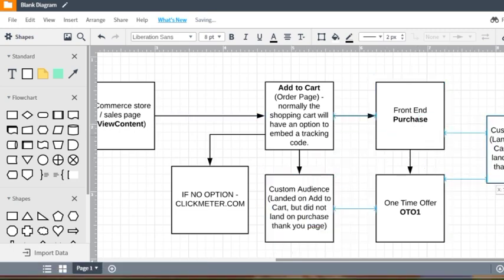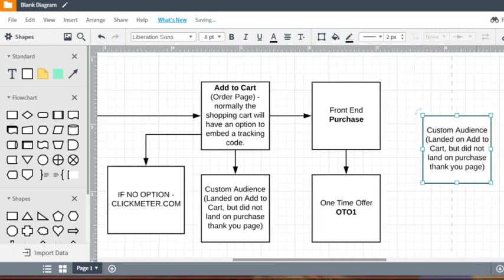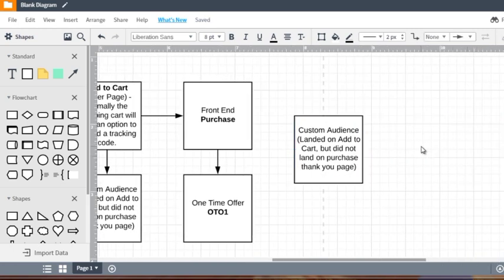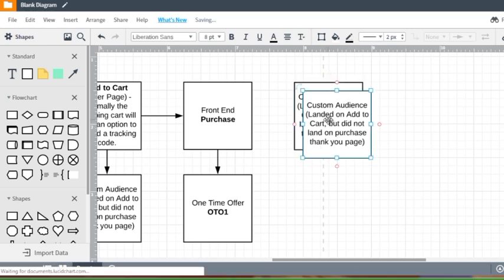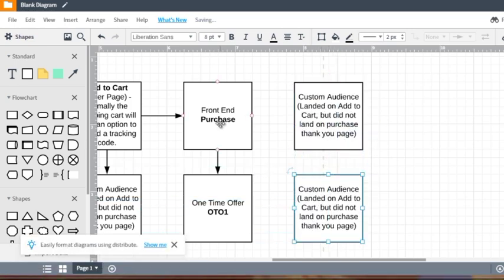So what we want to do here is create a custom audience. Let me scroll over here so that you can see it better. We want to create a custom audience and say, whoever purchased this but did not purchase this, let's put them in a custom audience. And we can also say, anybody who has purchased this and this, put them into a custom audience.